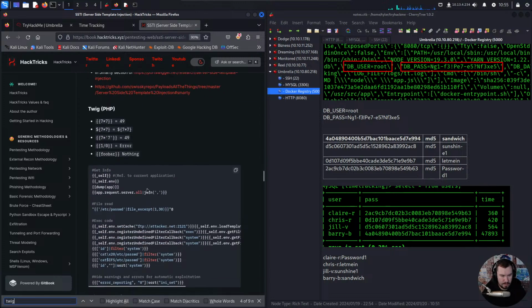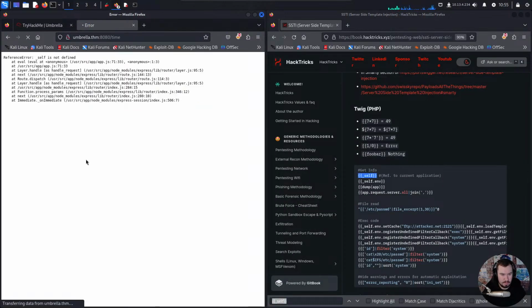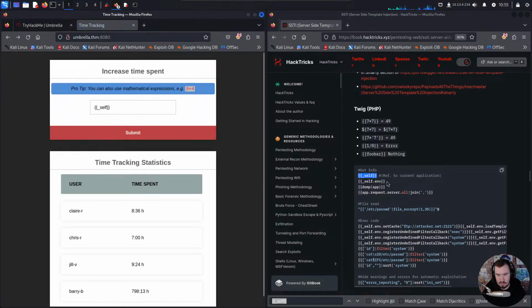Oh, here's what I'm looking for. Just seeing if we can do a basic file read, or maybe let's try a few of these payloads. I'm just gonna drop this over here. Self is not defined, so maybe it's not Twig.